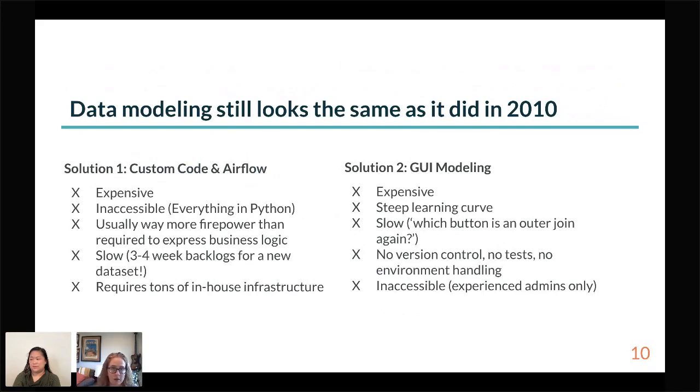Sometimes it can take 3 to 4 weeks to build a new data set, if not longer, and it requires a ton of in-house infrastructure. This can make it really challenging, especially if you're a small team trying to get started, that you just don't have the bandwidth to build out that infrastructure.